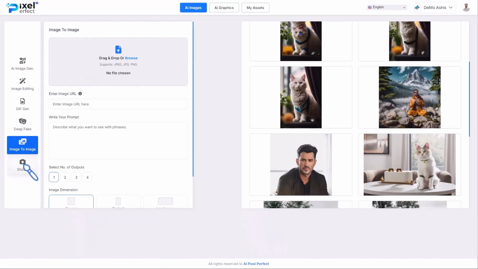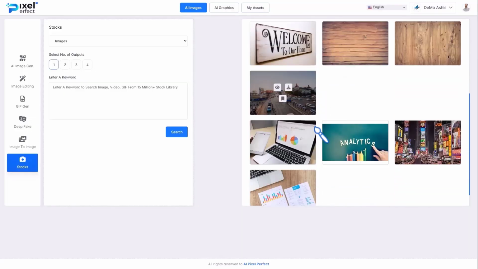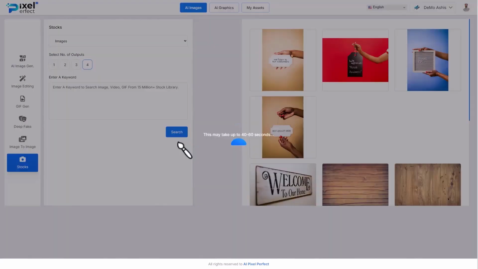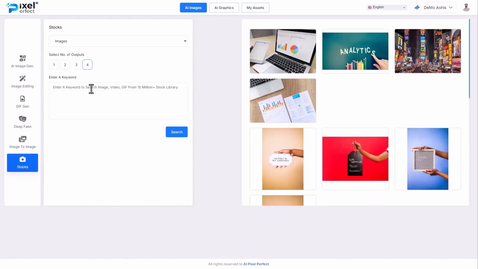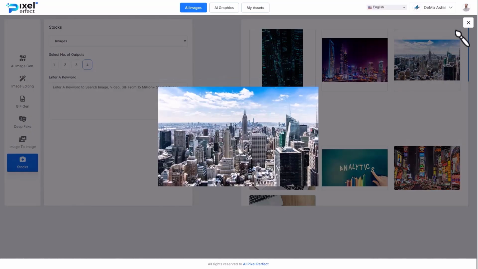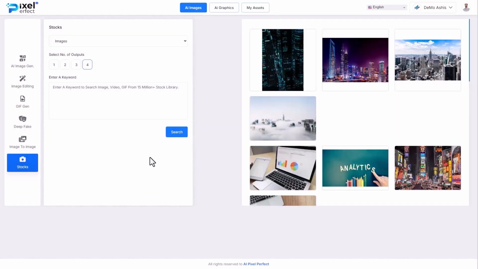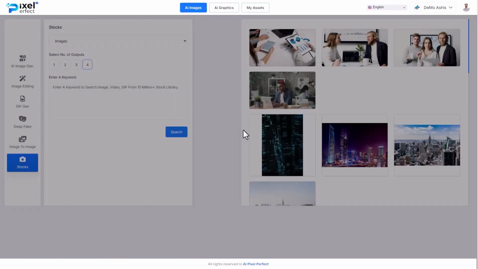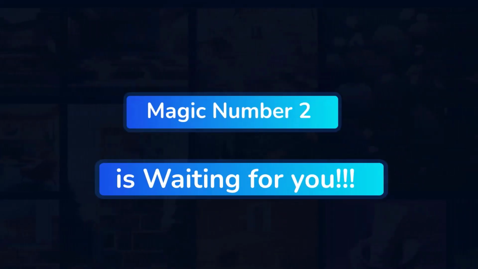Our stock section gives you access to a vast collection of over 15 million plus images, videos, and GIFs. Just enter a keyword, select a category, image, video, or GIF, and hit generate. You can view, download, save, or delete these files anytime, and share them across your social media platforms to drive leads, sales, and traffic. Discover a world of possibilities with our extensive stock library. Magic number 2 is waiting for you.